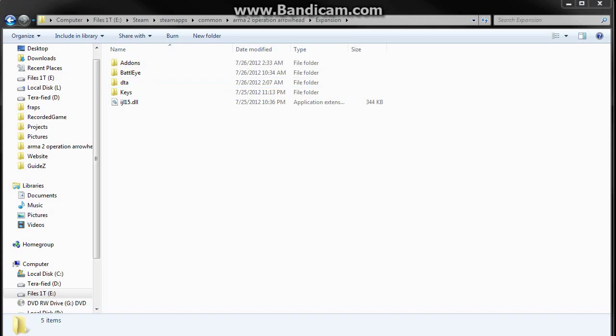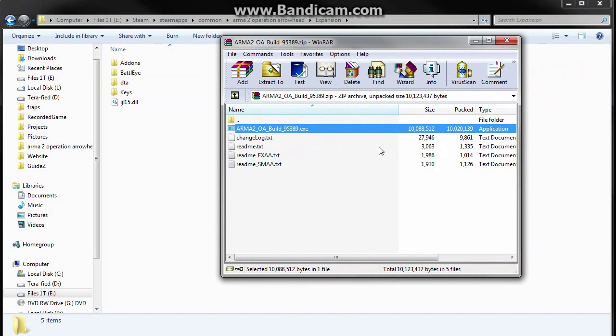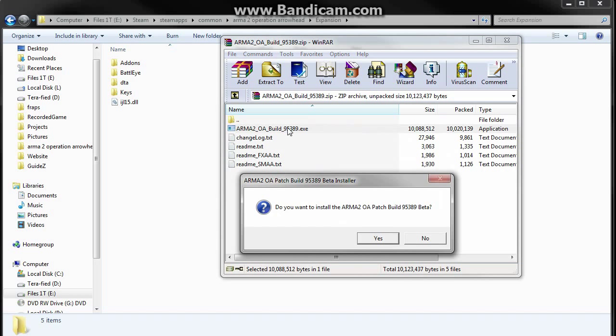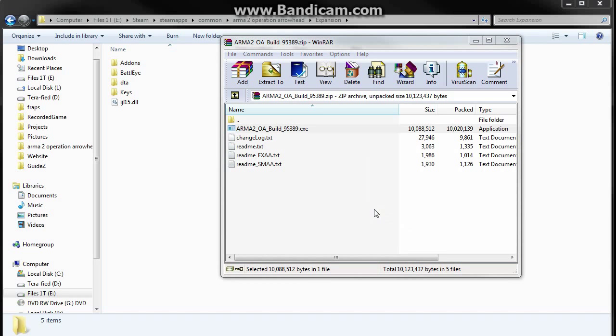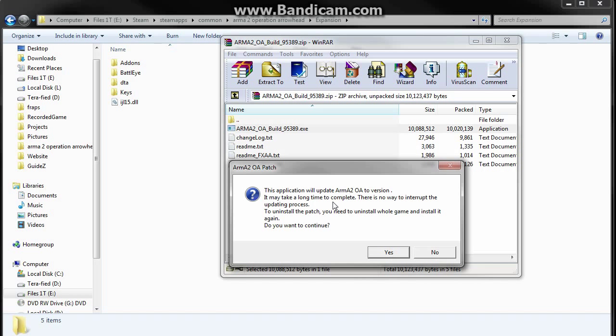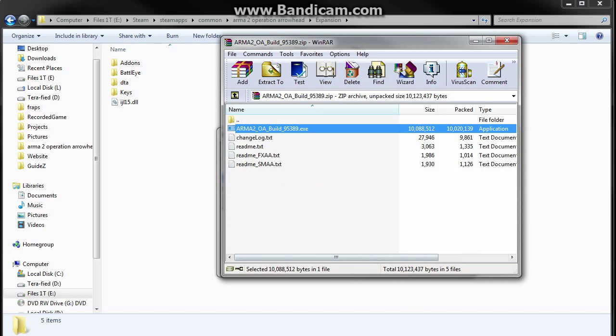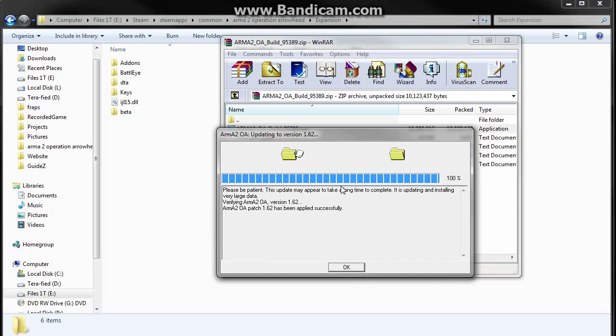Now go ahead and download the latest beta and double click it straight from the zip file. You don't have to extract it. Double click it straight from the zip file and hit yes to go ahead and install the beta. And it'll extract and you'll get another prompt. Just go ahead and hit yes. And in a matter of seconds, the latest beta will be installed.